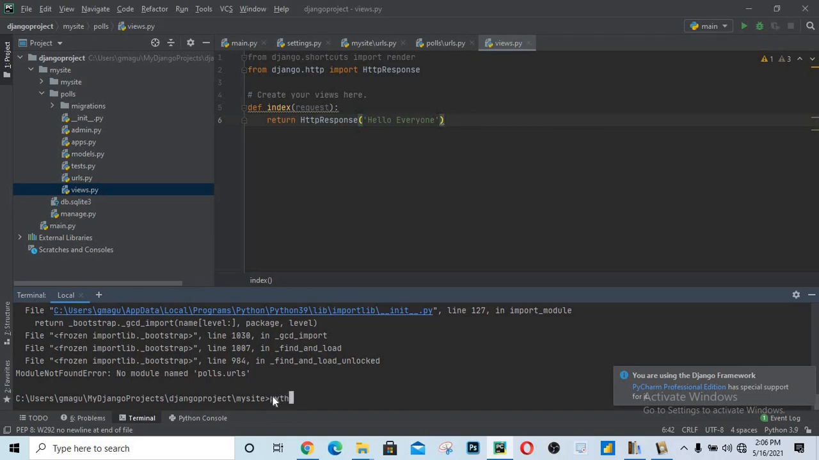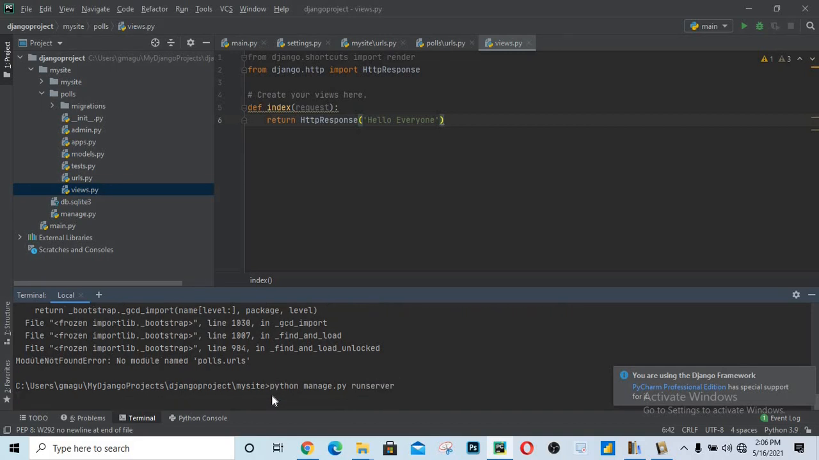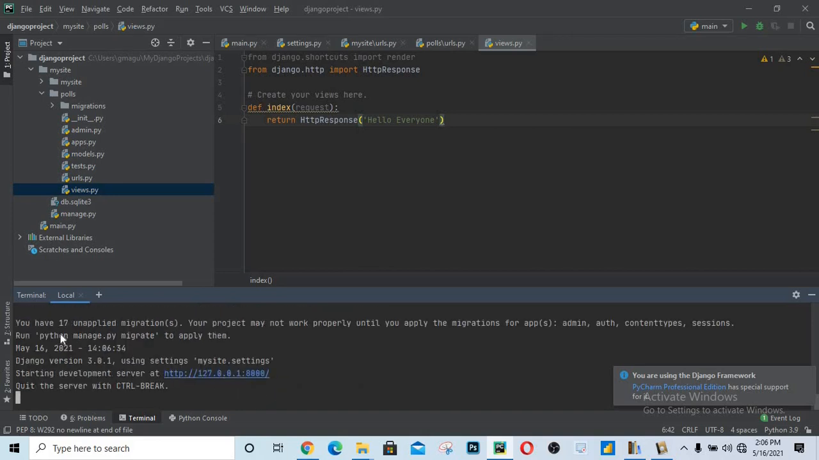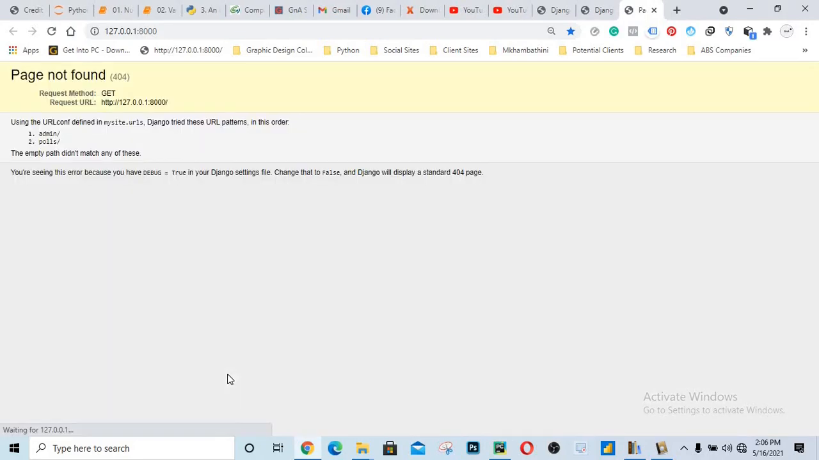So right now, let's just try to run the local server. So python manage.py runserver. As you can see, it's still giving us this alert that we have 17 unapplied migrations and things like that. But let's just see if it's working. As you can see, it's not working for now.